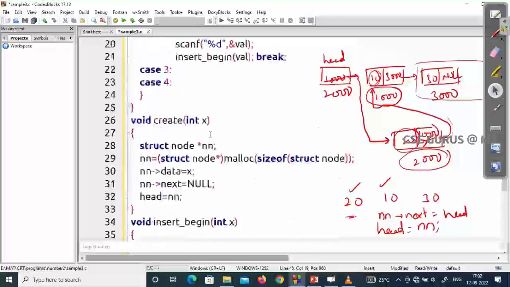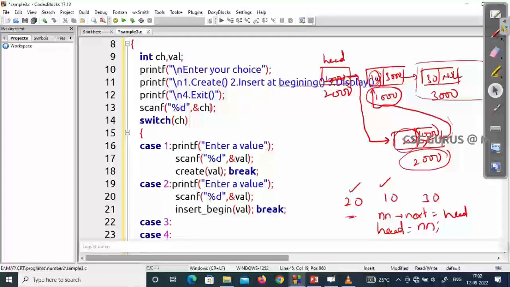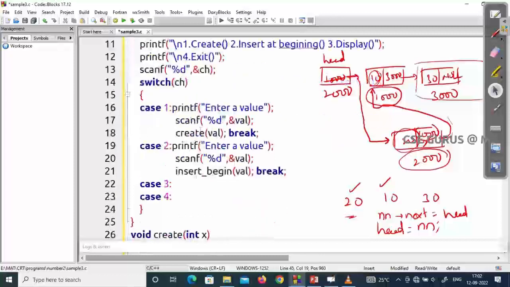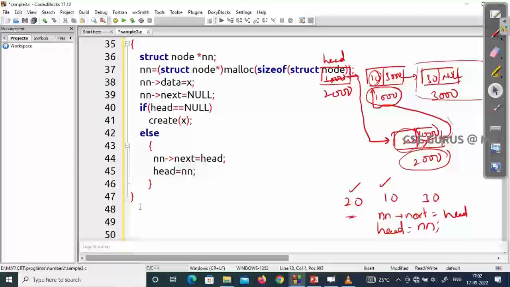So now we'll go for the third function, which is to display. What is this display? That means till now what are the elements in the linked list that I want to display. For that, no input parameters are to be given. Whatever is there in the linked list has to be displayed. Display, then break. Like this we can make it. Now we'll write the display part here.